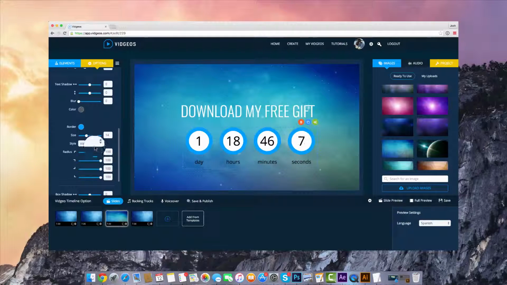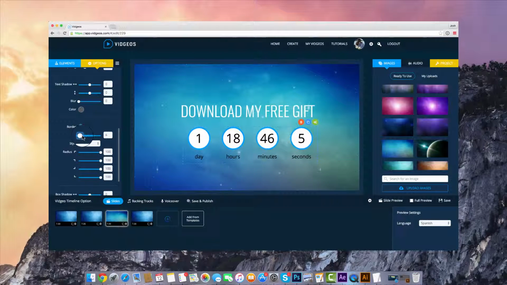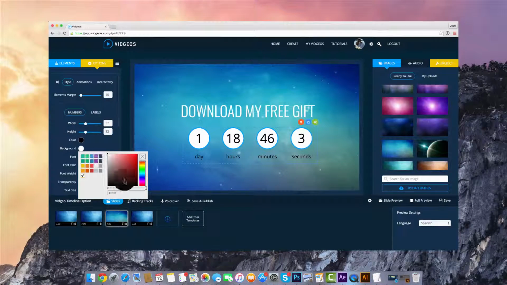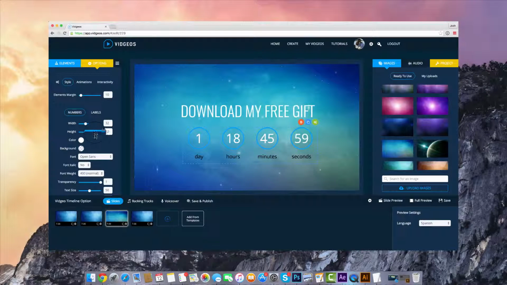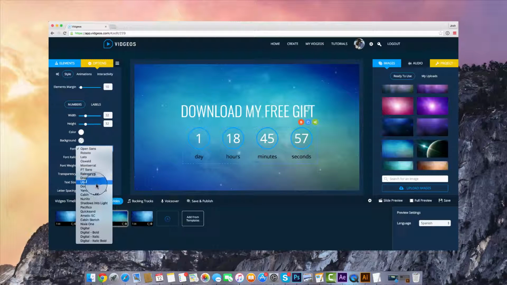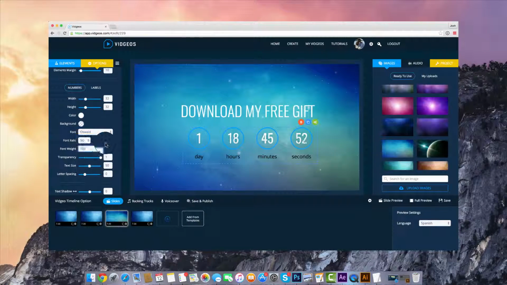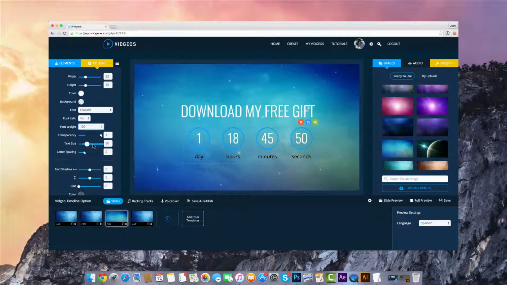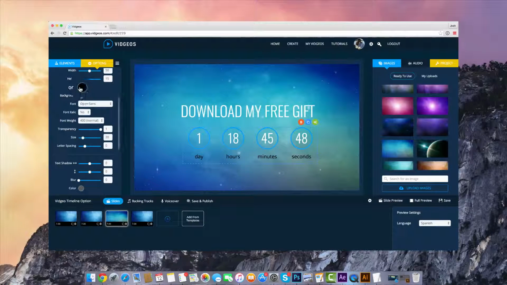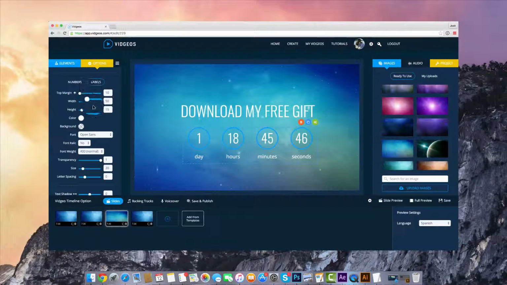I can adjust the border. Let's make it nice and slim like that, and let's make this background color transparent, and this, let's make this white. I'll adjust this text font as well. Let's go with Oswald, and I'll make this thin like so. And also I'm going to bring up this label over here, make this white like this, and let's bring this height up a little bit like that.